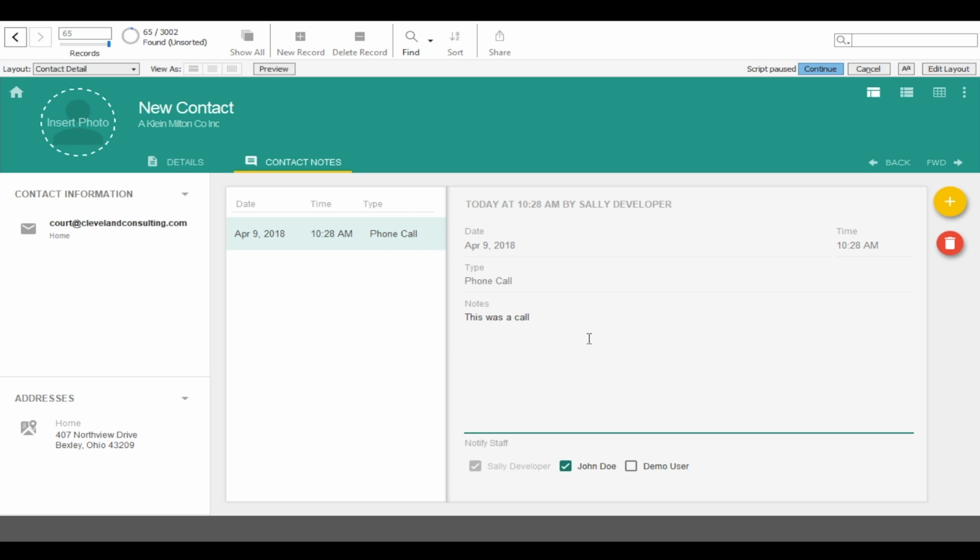So if we say this is a call, now it's changed. If we add this here, users selected to be notified, we get this notify button. Clicking that will start an email to them. We can either send it or not, or don't change the notification. So I'm going to say send. That's going to start an email to that user in my default email client. Once I've sent that notification, it goes away.